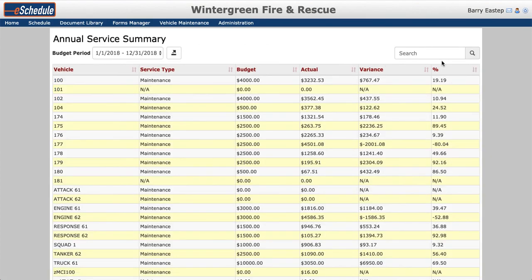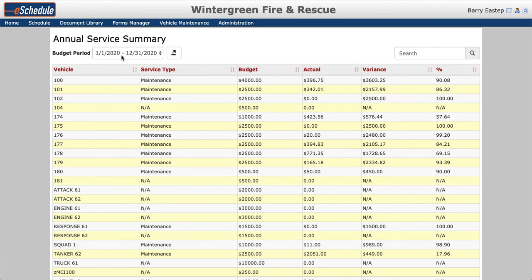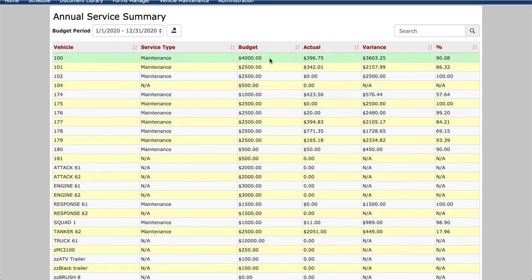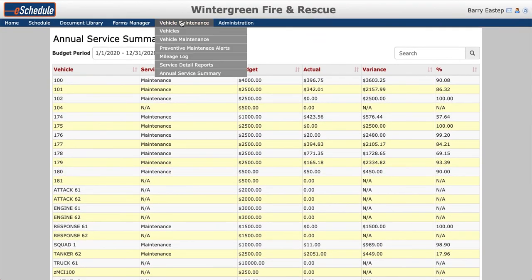And then last but not least is the annual service summary. Just like it sounds, it's a high-level report of all the things that were done for your vehicle based on a budget period. So if I wanted to see what was done so far this year, I can do that. It'll give you the budgeted amount that you entered, the actual expenses to date, or total, and then the variance to that. So that is your annual service summary report.